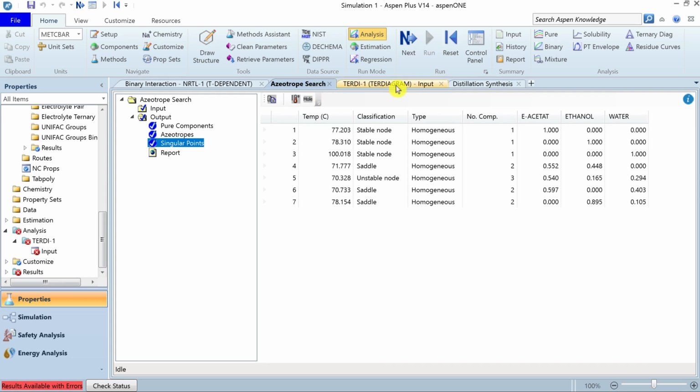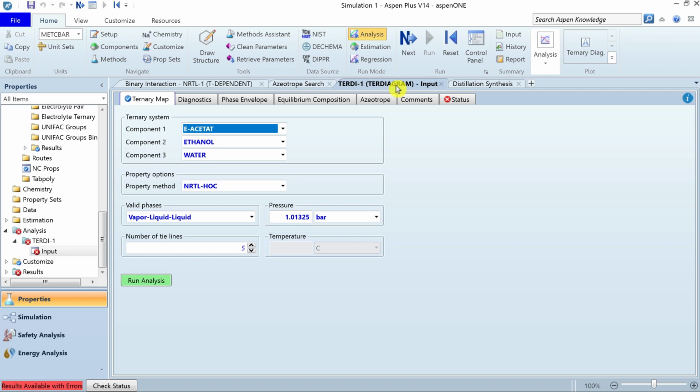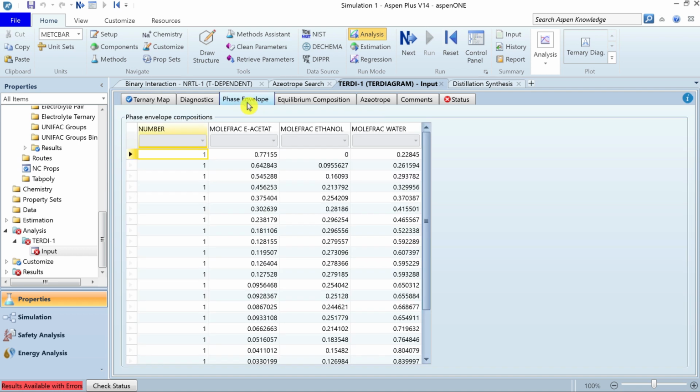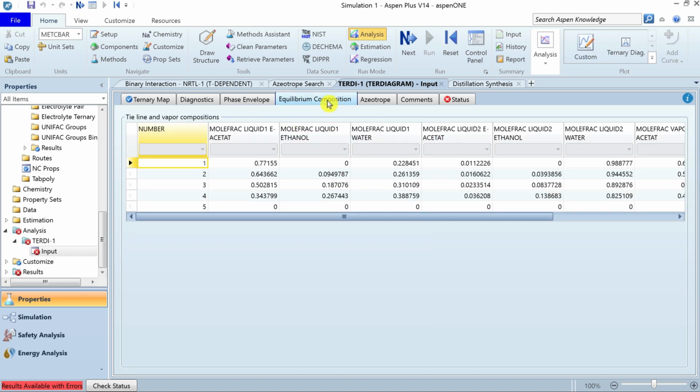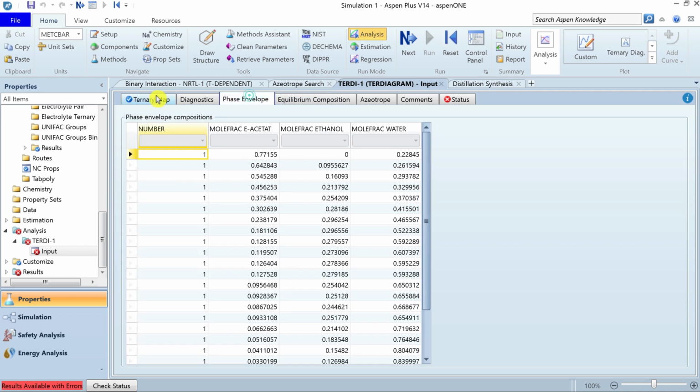So this search option is only useful for the search of the azeotropes. The other option is regarding the Ternary diagrams. Here you can plot the Ternary diagram using the appropriate property method, valid phases for the Ternary diagram, and the corresponding pressure at which the Ternary diagram needs to be plotted. You can also specify the number of tie lines in the phase envelope. You can also go to the phase envelope to view the composition of the phase envelope, and also view the equilibrium compositions.